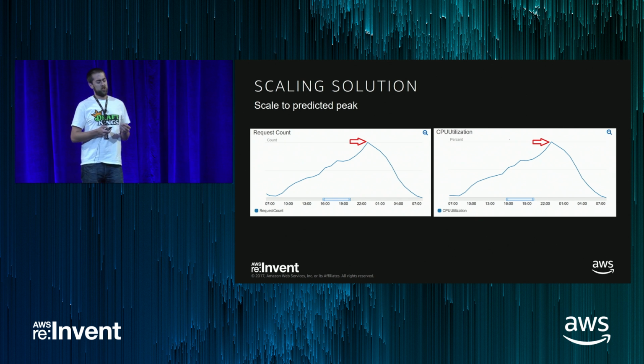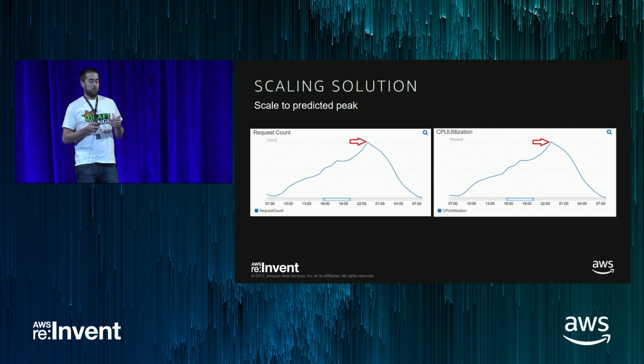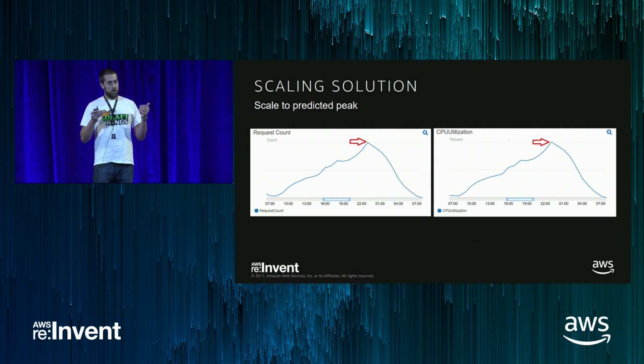Here is a chart that shows a correlation between our request count to the website and CPU utilization of our services. The scaling approach that we're trying to do is to predict what that peak is so that we can scale enough EC2 instances to be able to handle that spike and make sure that we don't run out of CPU capacity.